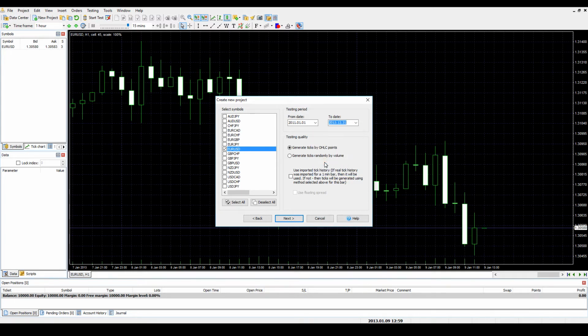There are 2 methods to generate ticks. The first one is to generate ticks by open, high, low, close points. If this option is chosen, each bar will contain 4 or fewer ticks, which correspond to the open, high, low, close values of the given bar. Fewer than 4 ticks are also possible. For example, if open is equal to high and close prices, then you'll have 2 ticks only. We recommend this method of tick generation because it's the fastest one and it provides good testing quality.